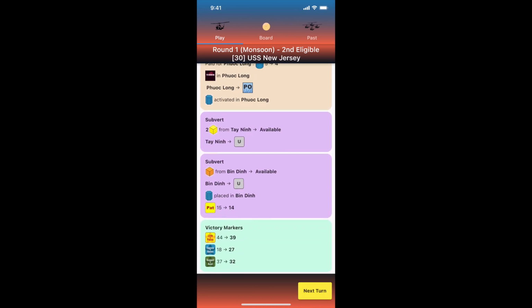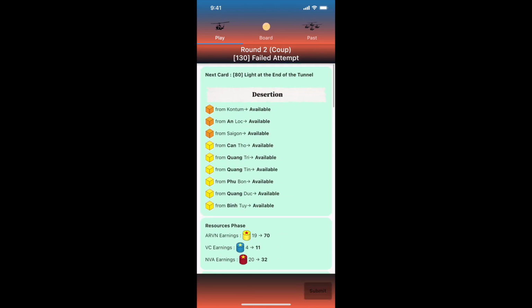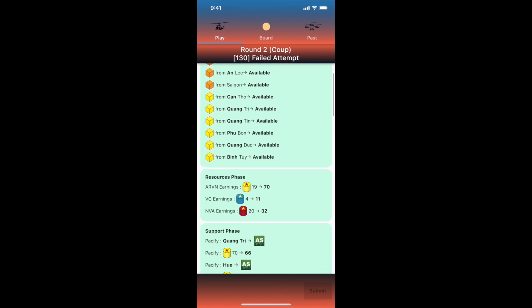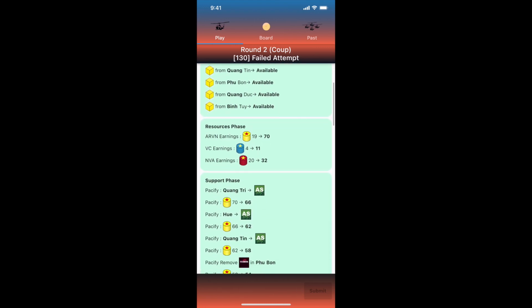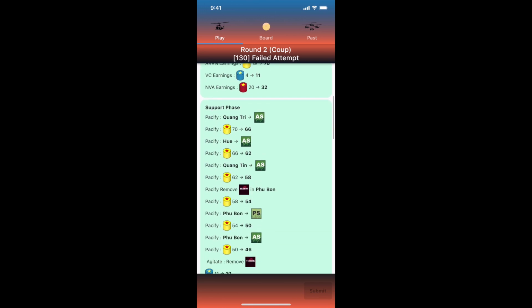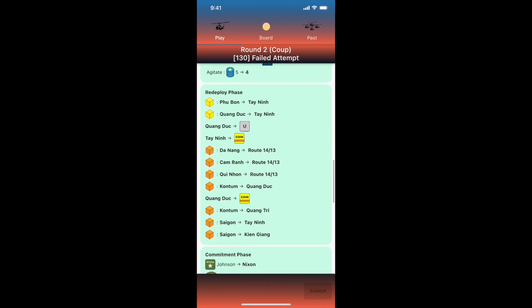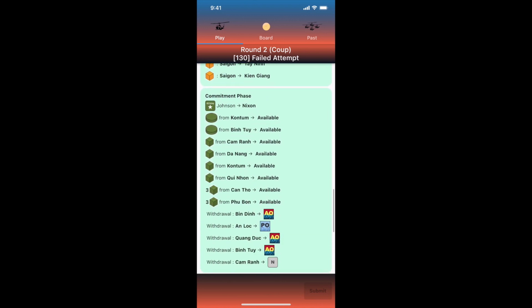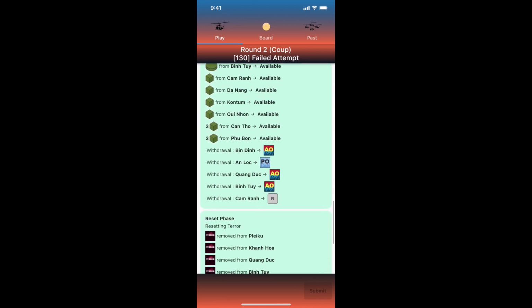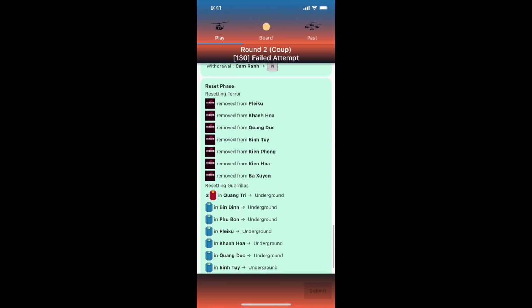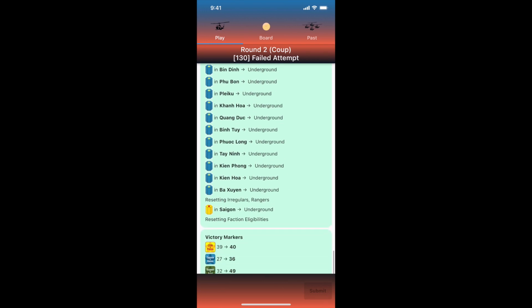In this case, the VC undertook a terror operation and subvert special activity. When we get to a coup, you'll see a longer listing than usual. Each of the phases are laid out. So we have resources, support phase, the redeploy phase, commitment phase with a change in US policy, and the reset phase. All laid out for you.